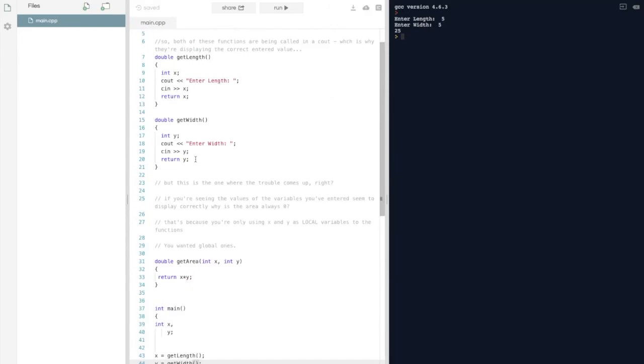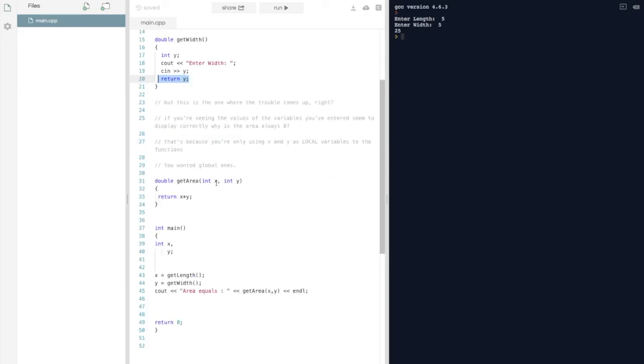So get width comes up here to line 15. I declare a local variable that I'm going to throw away, but it doesn't matter. I call it y. I enter in a y width. As you can see over here, that width is 5, and it's going to return y.